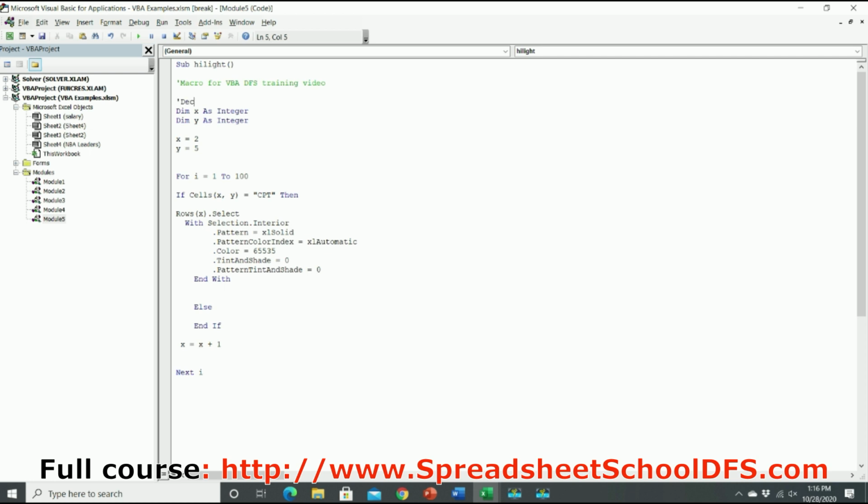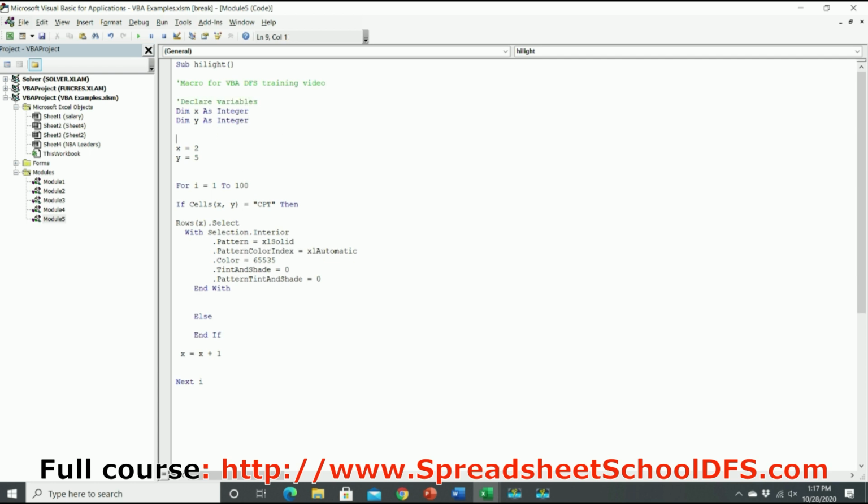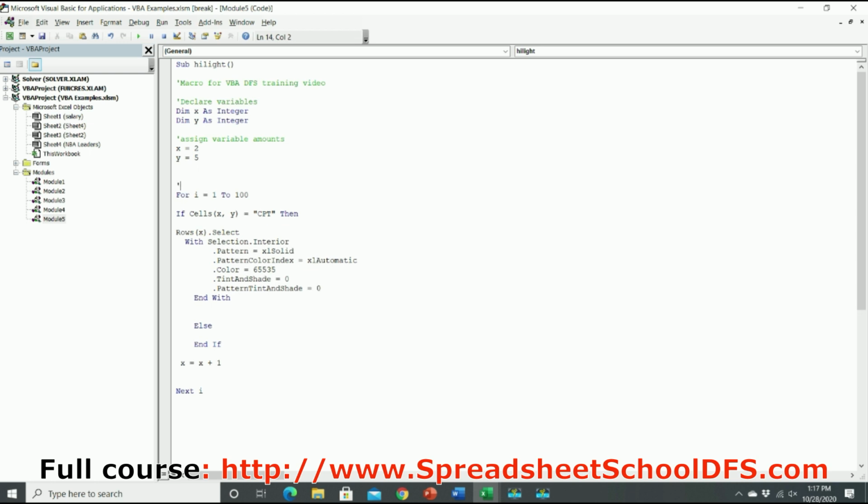So here I'm going to put declare variables. Here is assign variable amounts. This is maybe just a description of what this is going to do: highlight all rows where the player is CPT or captain. So that's just describing what this is doing. You don't have to put a comment next to each line. Now we just know this whole routine is the code.